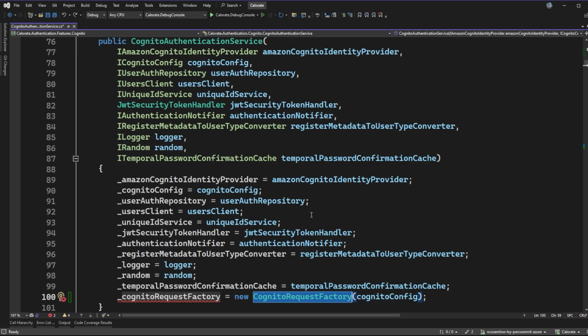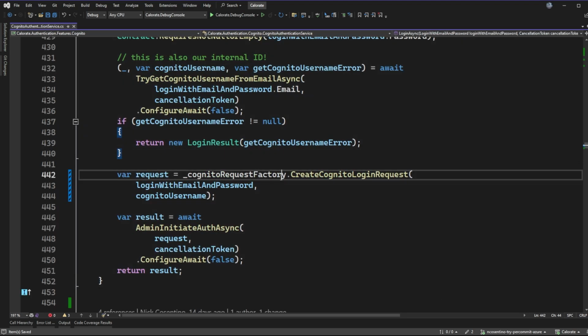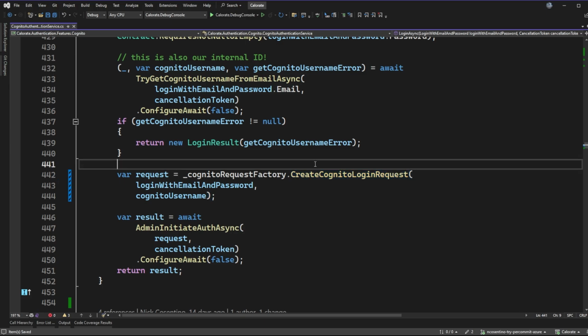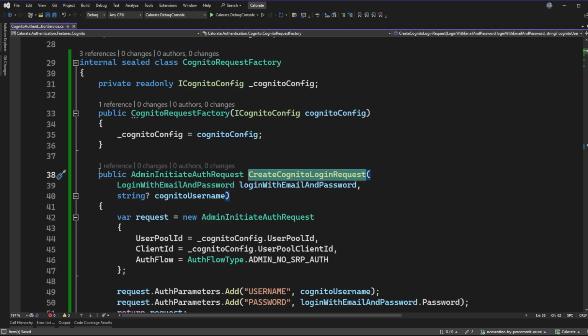So I need to go declare that field now. With my field created, all we have to do now is call it from the original spot. And on line 442, I've gone ahead and added that call to the cognito request factory create cognito login request. And one thing that I missed is that when I extracted the method, I left it as a private method, so I just had to make it public. If I jump back over to it, you can see that I've gone ahead and made that quick little change here. So earlier in the video, it was left as private.